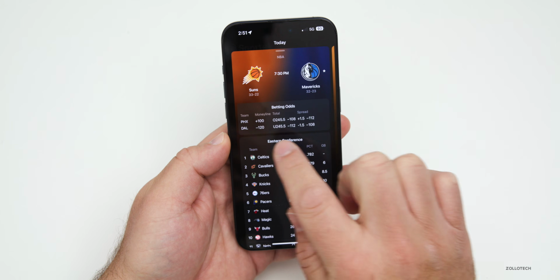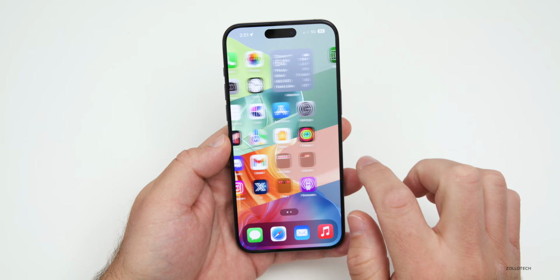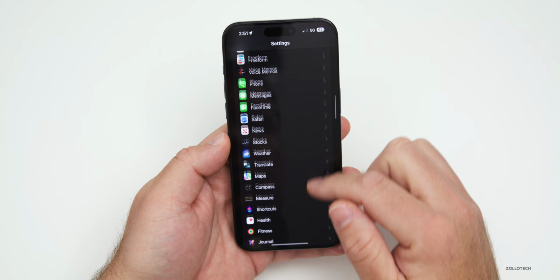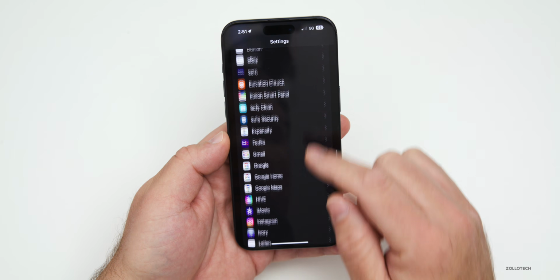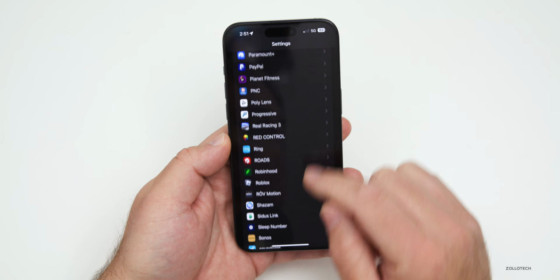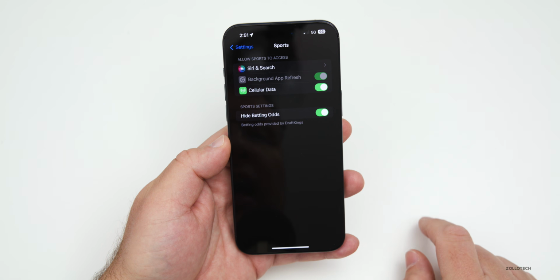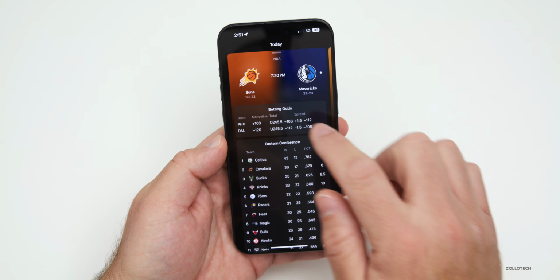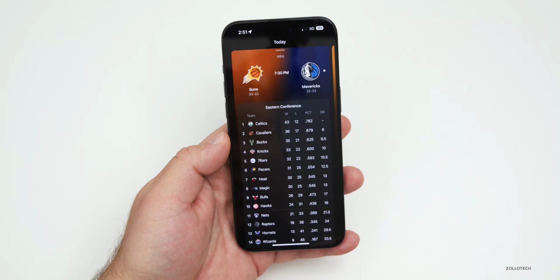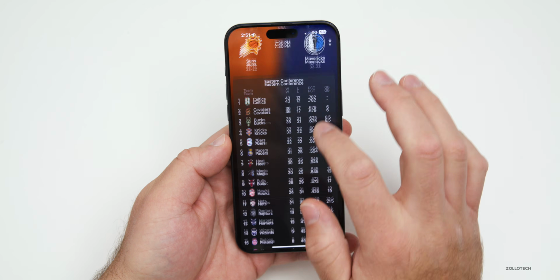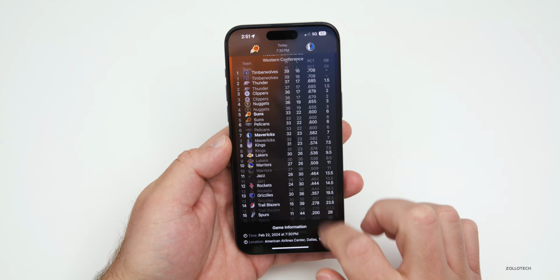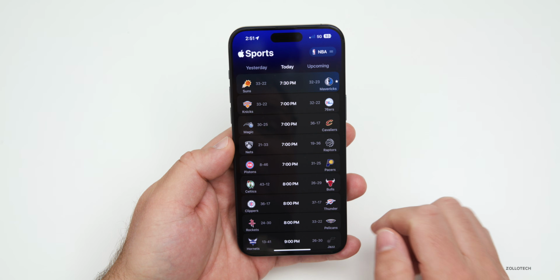So if you don't want to see this at all, what you need to do is go over to your settings, scroll down to where you have the newly installed apps. So keep going until it says Sports, since it's not installed by default, and then you can hide the betting odds. If we go back into that app, you'll see it automatically just got rid of the betting odds. So we have that. And then as the game is going on, it will give you real-time information about it.